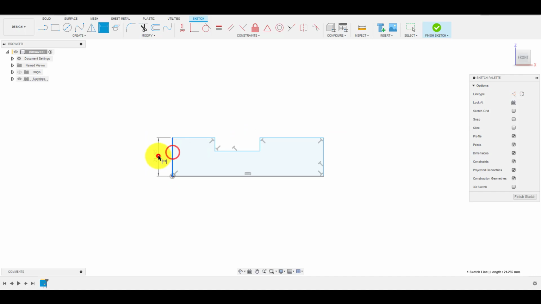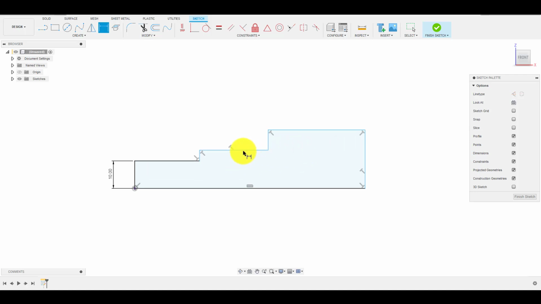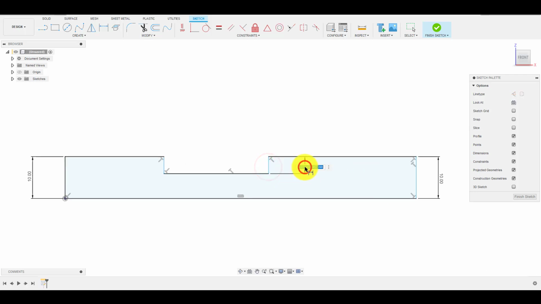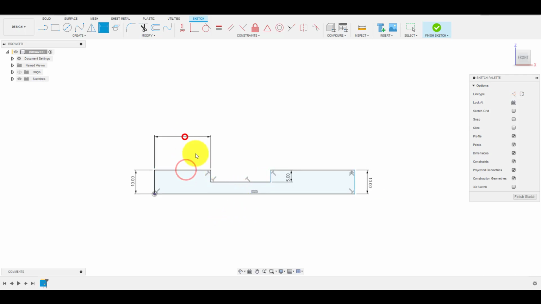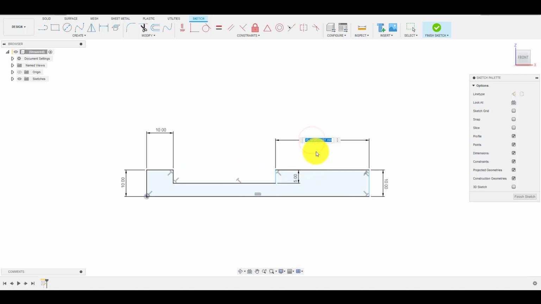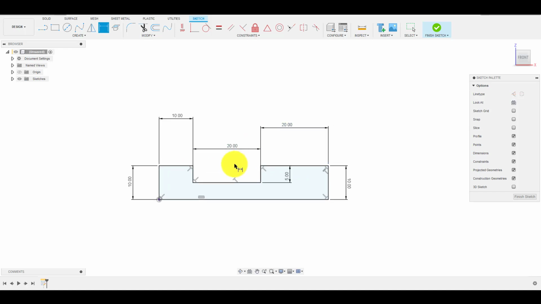After creating a rough profile, now it's time to define it. So choose Smart Dimension and start defining the geometry. So the geometry is fully defined.